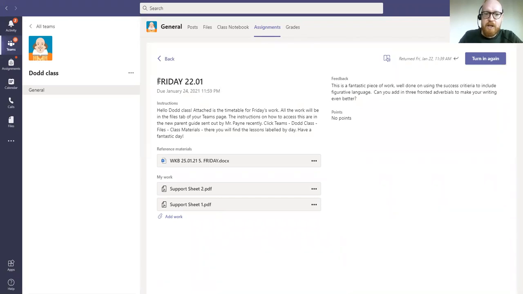So you can see that the assignment was posted on Friday the 22nd of January. Here's the work that I submitted. It's just called support sheet 1 and 2. Obviously, we'd like you to label it with your name, the date, and the subject. The assignment's there if you want to look at it again. But this is really, really important. Here you can see the feedback. This here is the feedback from your teacher, and they will endeavour to try and feedback every day, at least one piece of work.